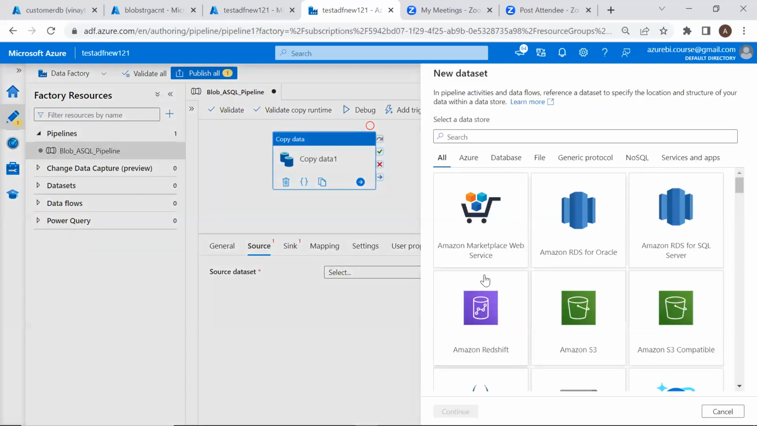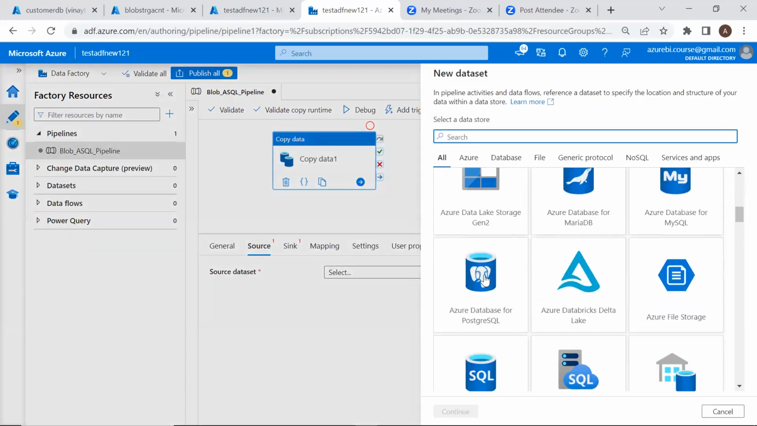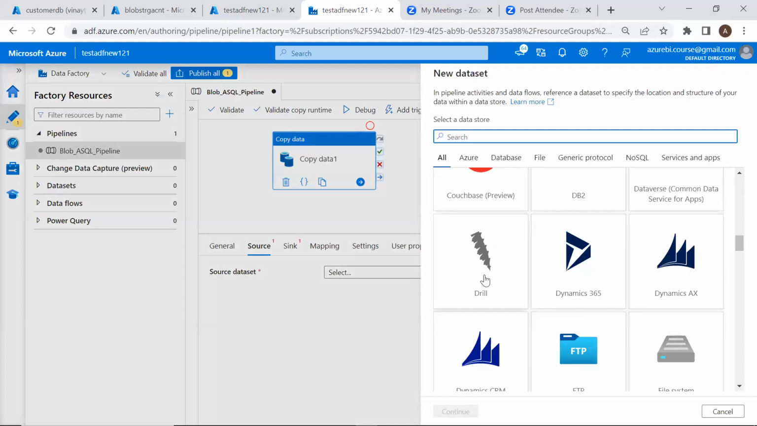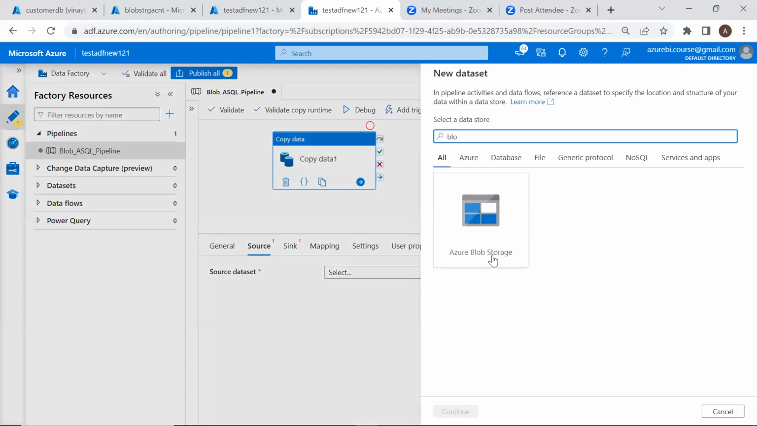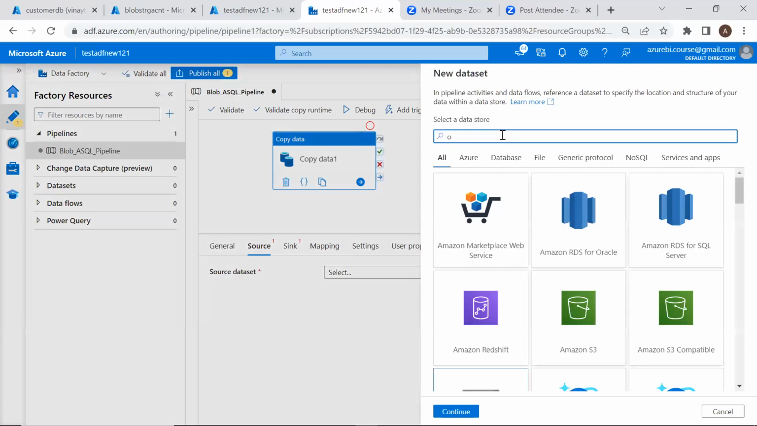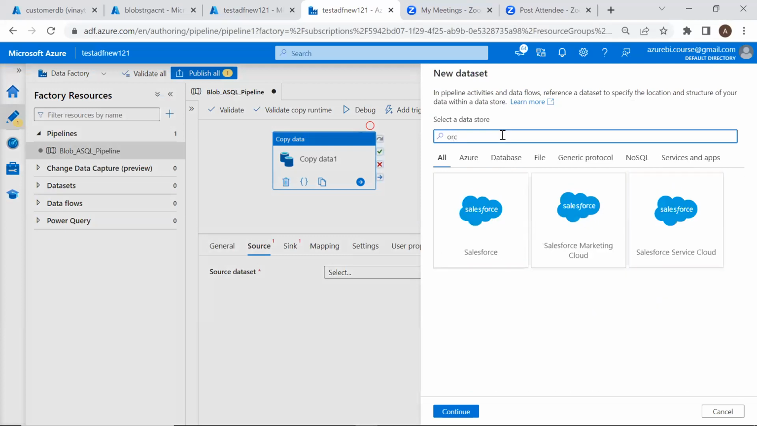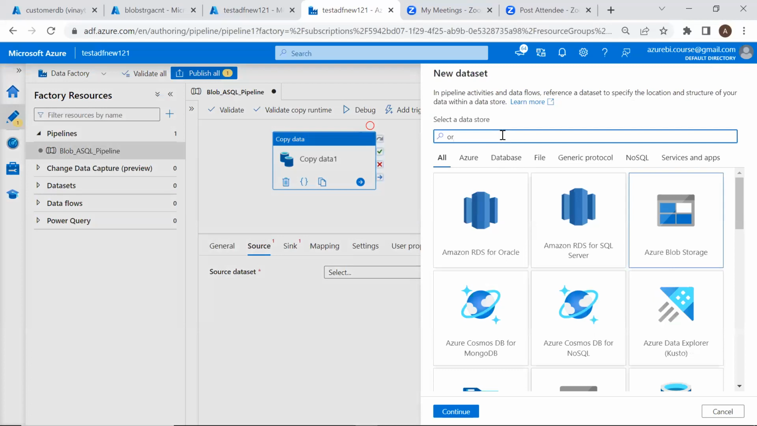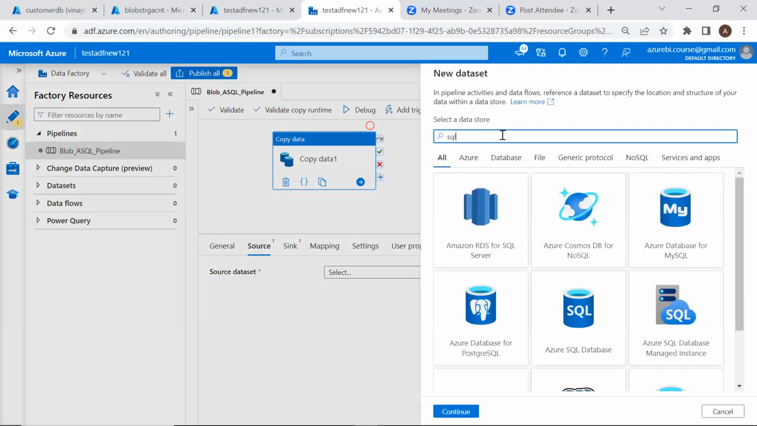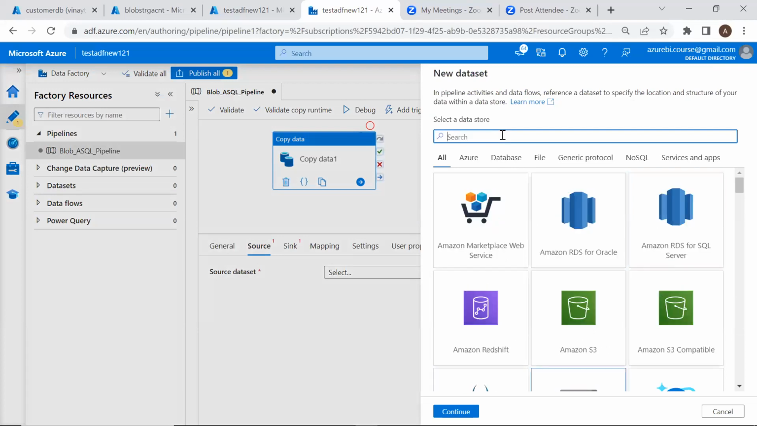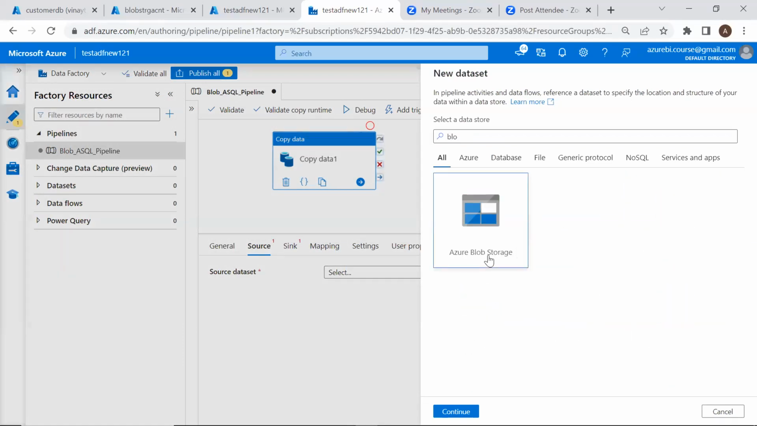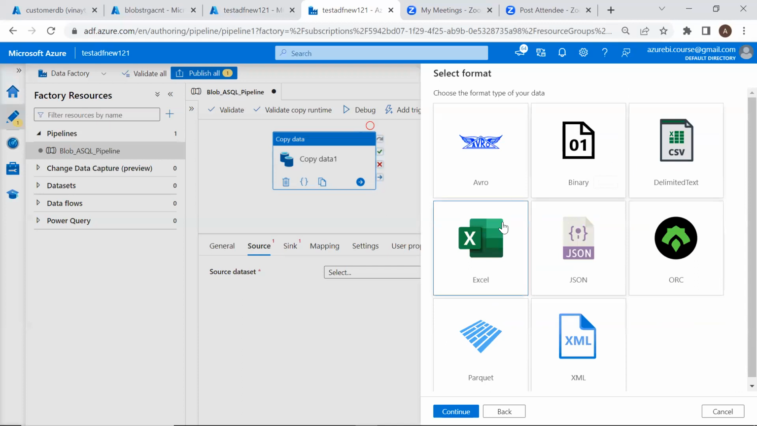Click on New. There are many sources that we have. But what is your source? Search here: Blob source. If it's Oracle, take Oracle. If it is SQL, take SQL. If it is Salesforce, take Salesforce. If it is a cloud, take the cloud service. Up to you. For now, blob storage. For data lake, select the data. What format is it? You can see this many formats are supported.